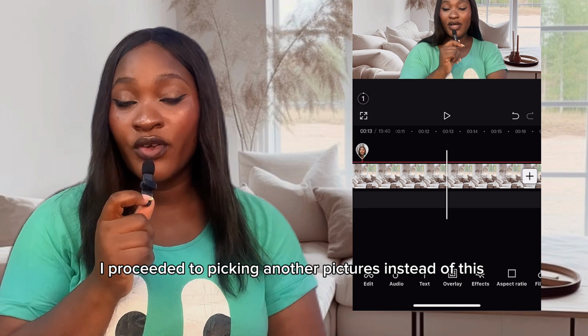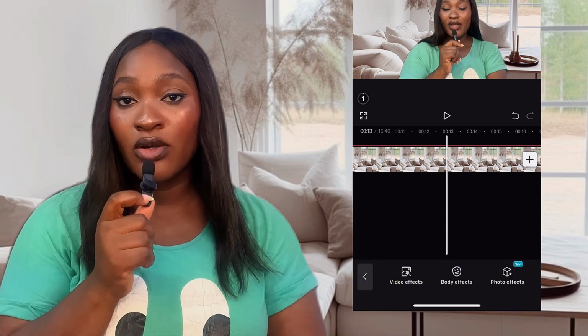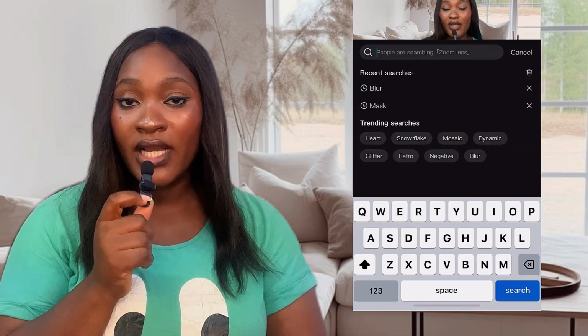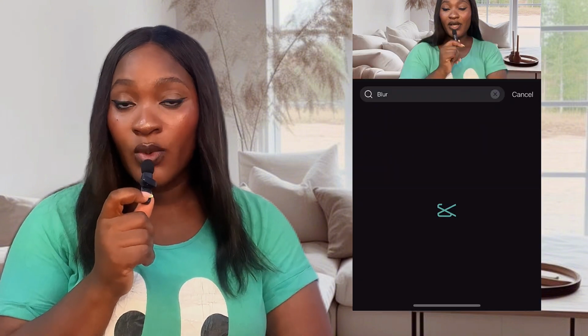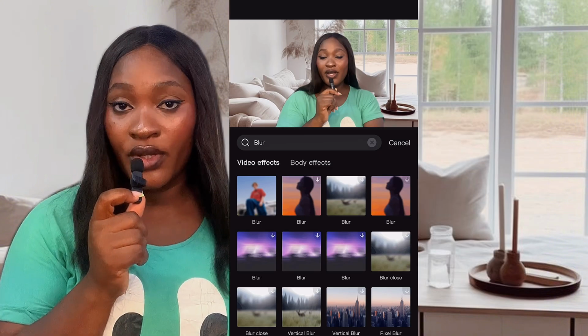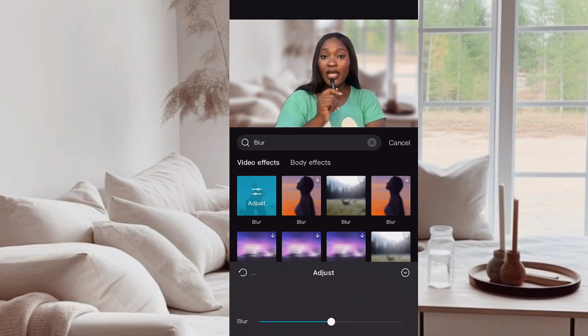Now you're going to click on video effect, and you're going to click on blur and drag this effect all the way down your timeline. You will see that the background picture we're using will turn blurry. That is how to switch up your background into this.